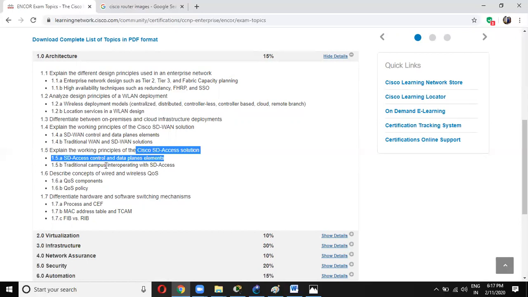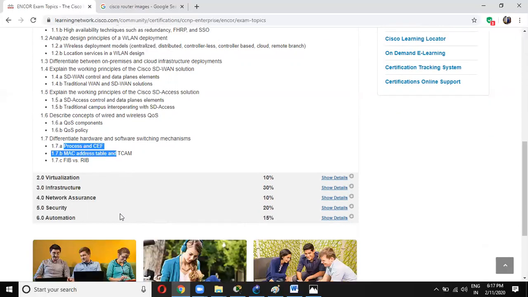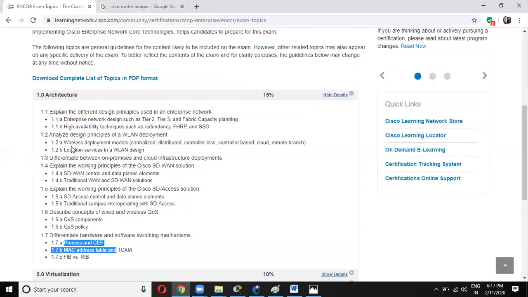Then traditional campus, quality of service, process CEF, MAC and TCAM, FIB and RIB. So these all come under architecture.